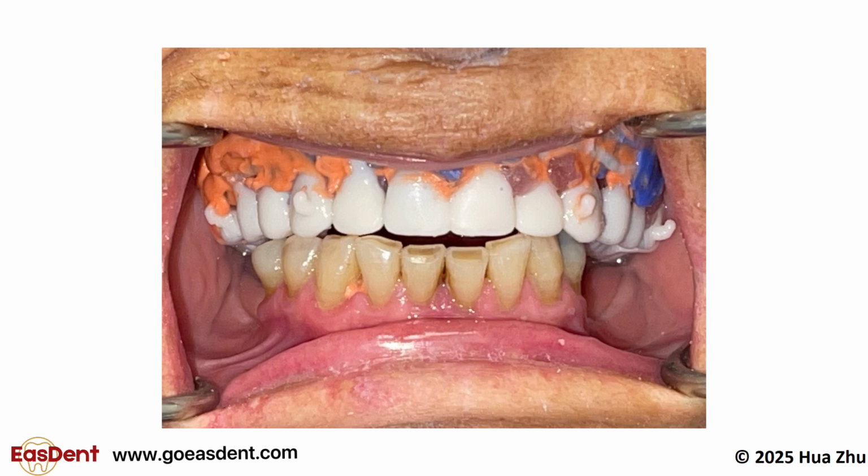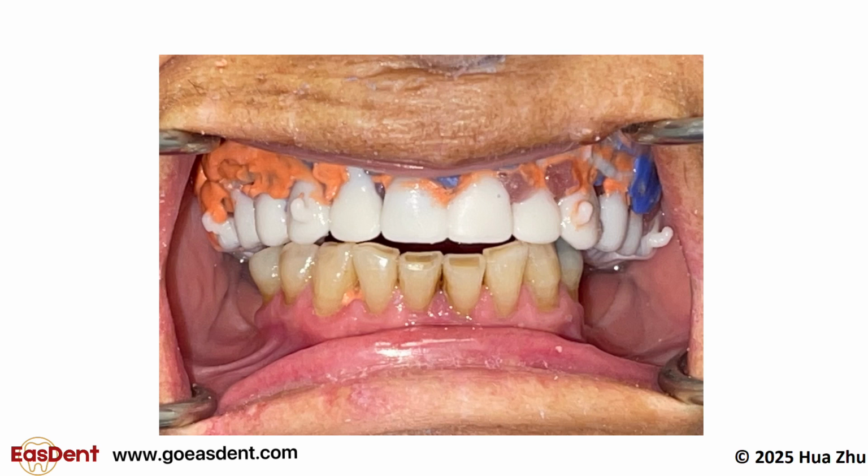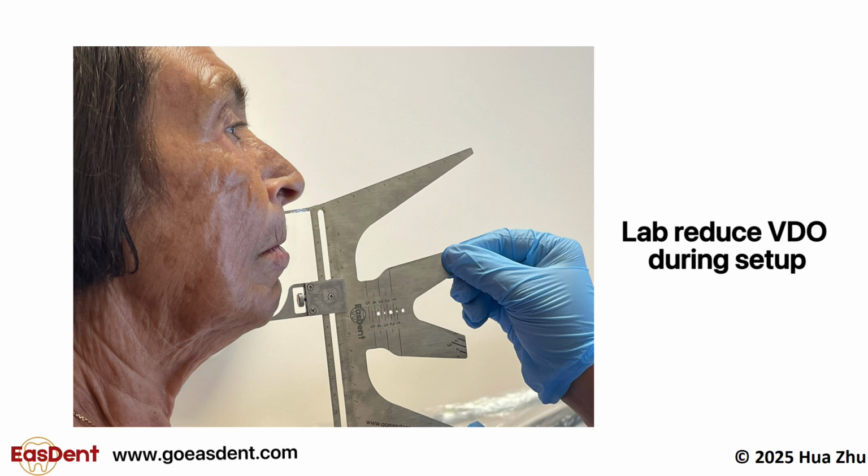The gap between the Easdent teeth and the existing teeth usually results in the Easdent teeth and its occlusal plane not being in the ideal aesthetic position. The occlusal plane may appear tilted and might need to be rotated or move closer to the opposing arch for proper alignment and aesthetics. If the Easdent teeth are positioned for better aesthetics, the VDO is usually increased due to the space between the Easdent teeth and the opposing teeth. In such cases, the lab must reduce the VDO during setup.